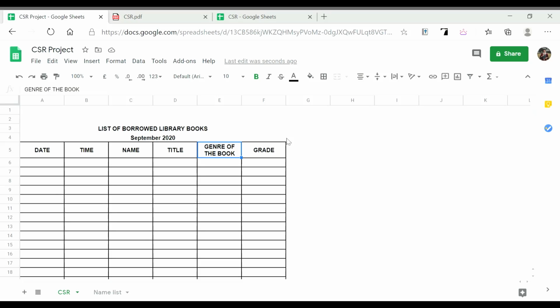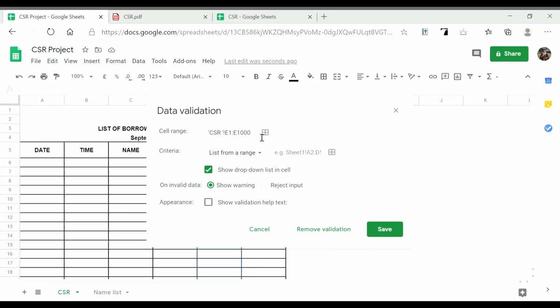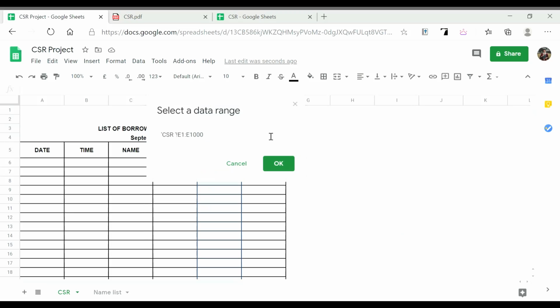Let's move to the next step on how to create a data validation on the genre of the book and the grade. So first, just choose column E, go to data and go to data validation. Okay, we have to check the cell range first. Select data range, and as you can see, it is from E1 until E1000. So we have to edit it because the data starts from E6. So delete E1 and put E6.